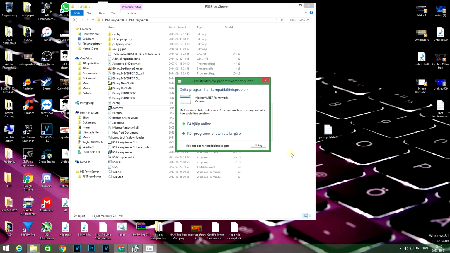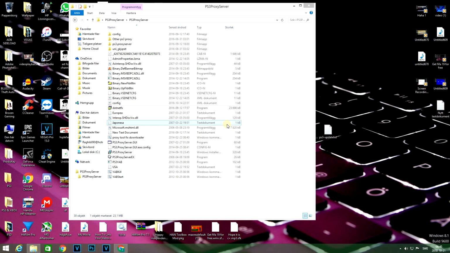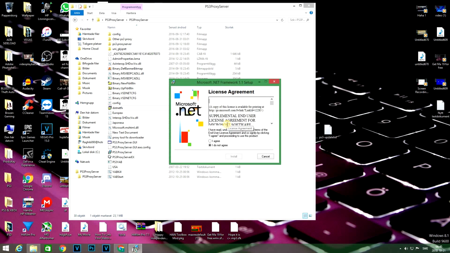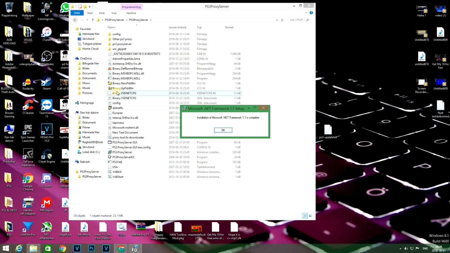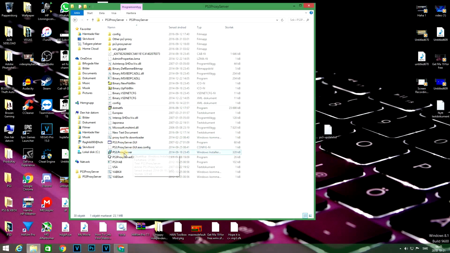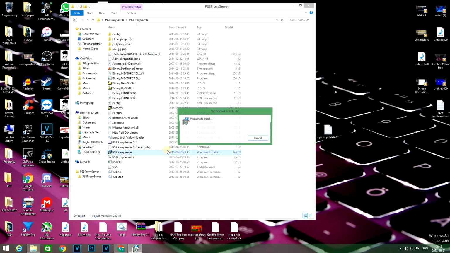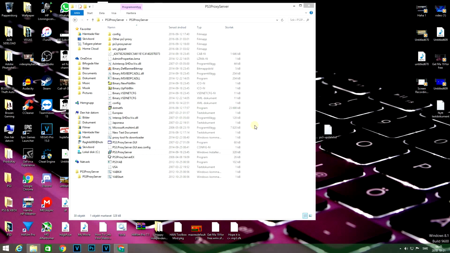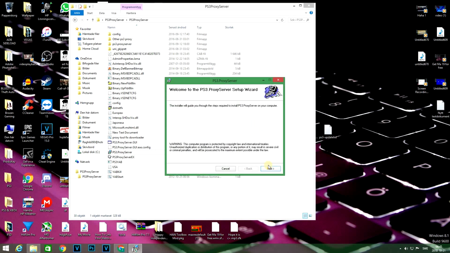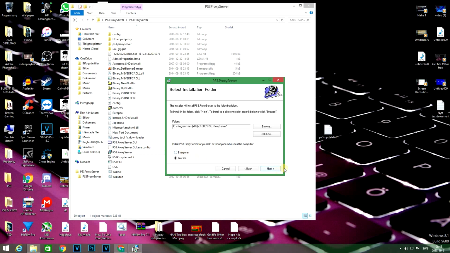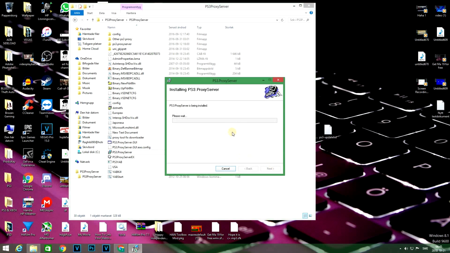Now if you get this assistant help thingy, just click on the option down below, long without help or something. Now click on I agree, install. So now the installation has been completed, and you can click on OK, and you're on the PS3 proxy server. Now it's just next, next and next, and it should start installing.